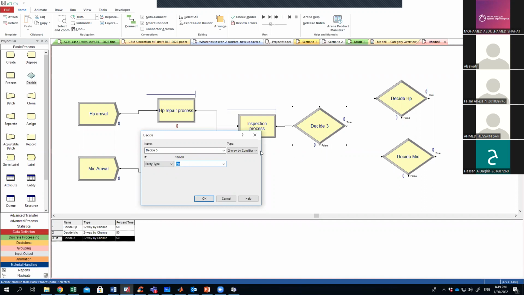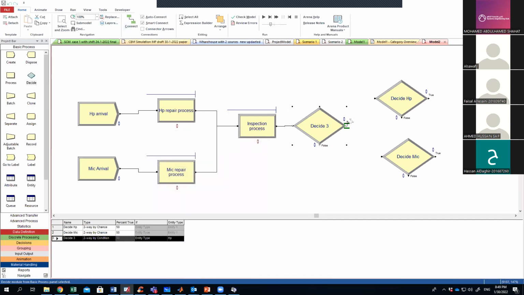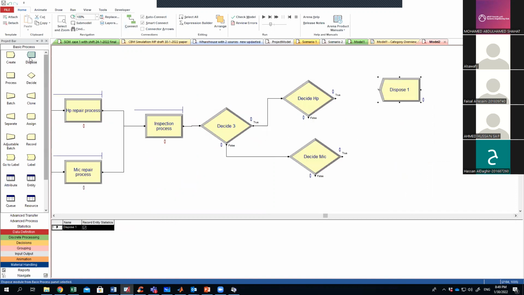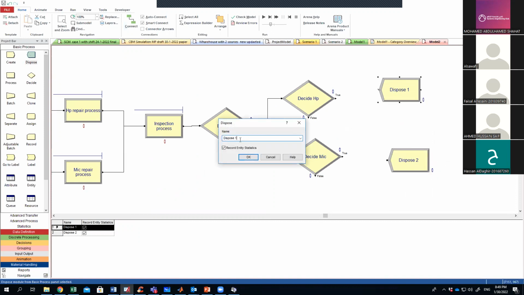Since we only have mics as anything else, it will go for false. Okay, so yeah, headphones will go to true. So I will just need to connect this one with the corresponding decide, and anything else will go to the other path. Now we can have dispose here and another dispose. This dispose will be for headphones. Another dispose will be for microphones.